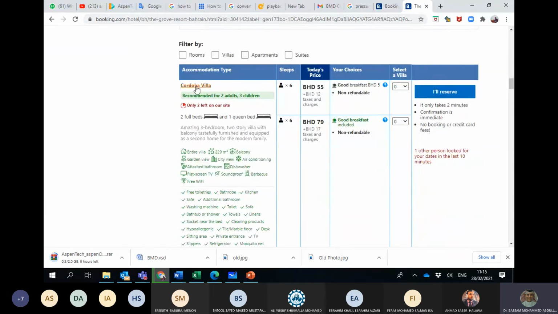Availability, check-in, okay, availability, and here where it says, do you want it with breakfast or without breakfast? How many villas do you want? Okay, there's another person looking at your date in the last 10 minutes. This is part of marketing and putting pressure on you. It means book fast because you're going to lose it, because this person is also looking at it.